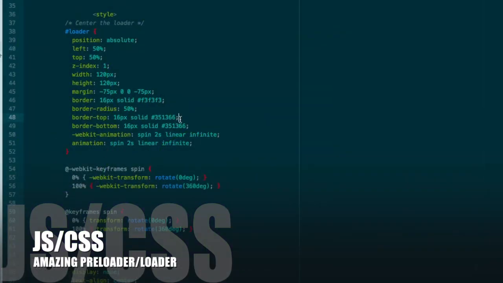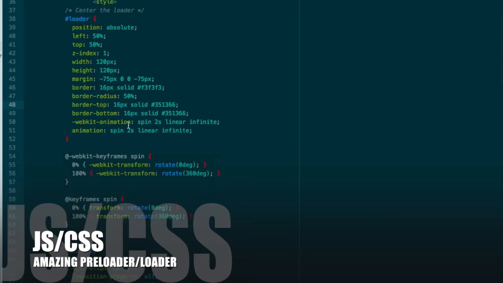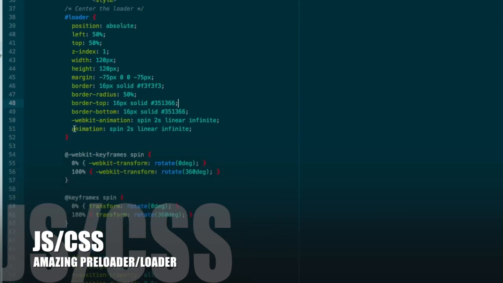So I will make a two color preloader. You can make three colors, four colors, whatever you want, or a single color also. Here I have a two color preloader. I have given the border top and border bottom a different color property. The size and style are the same, only the color changes.